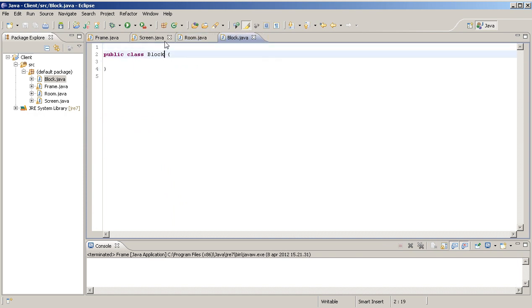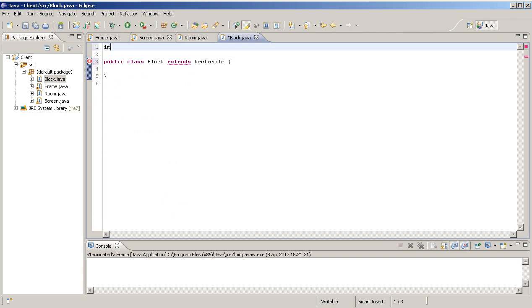Alright. The block is actually going to extend the rectangle. Now the rectangle, I've got a few different things, and it's actually in the Java AWT. We can actually draw with the rectangle, for example. Just draw it basically onto the screen. And the rectangle basically holds the x, y, width, and height value, and we can just use it for drawing purposes in a very, very simple way.